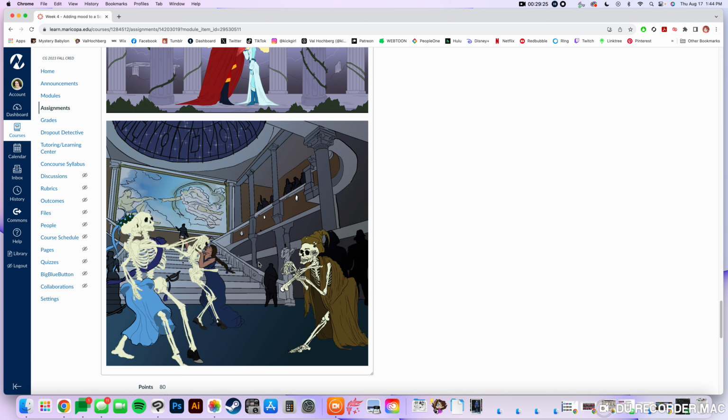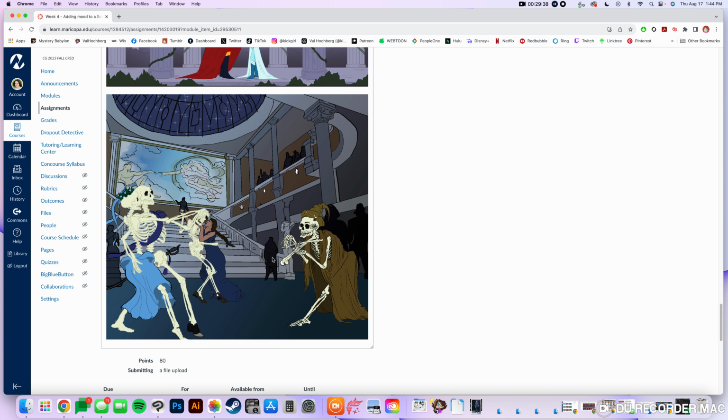And here's an example of a scene a student drew last year. They didn't want to do one of the comic scenes I provided. They drew their own dancing skeletons, and they have kind of a dark mood going on here as well.